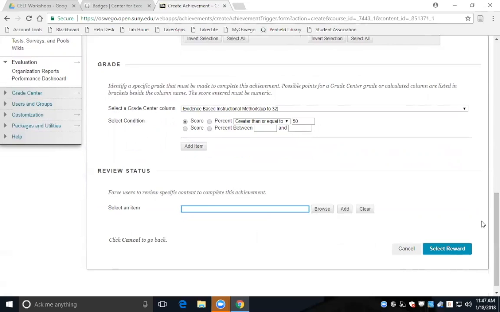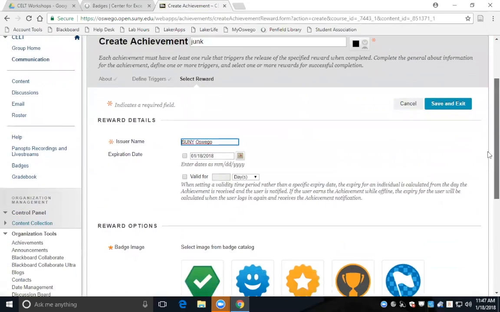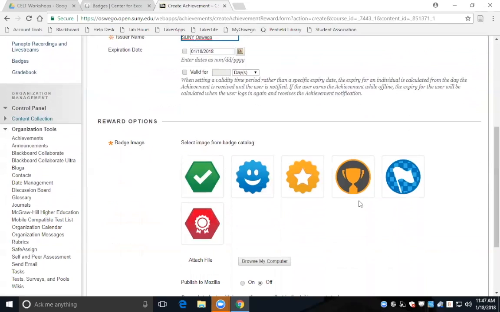columns there. And then you could require that someone review certain items to complete the achievement. It could be a document or something. We're not going to do that. So we're next going to select the award, and the awards are just where you define it. And these were the ones that come by default. I was perfectly happy with going with these.